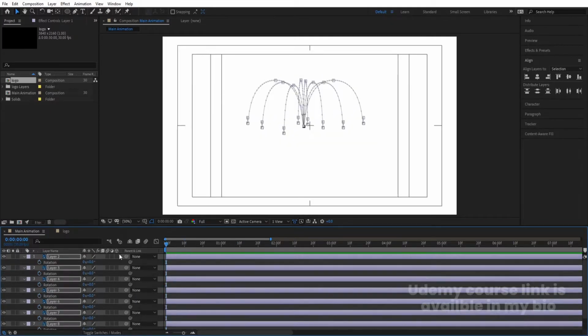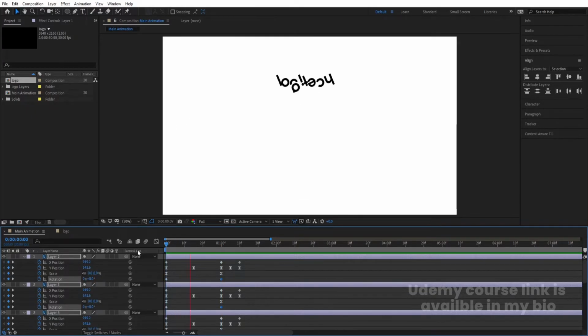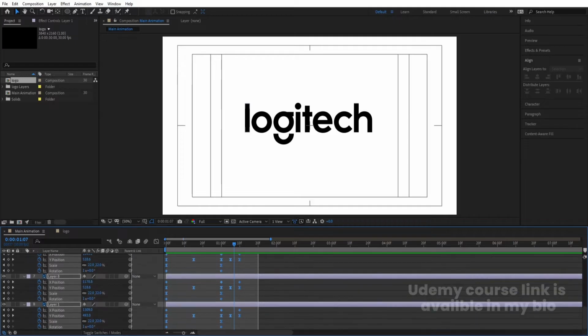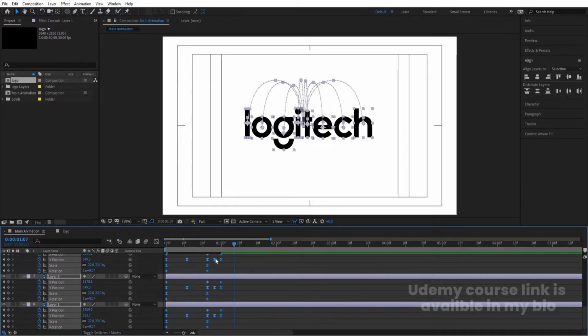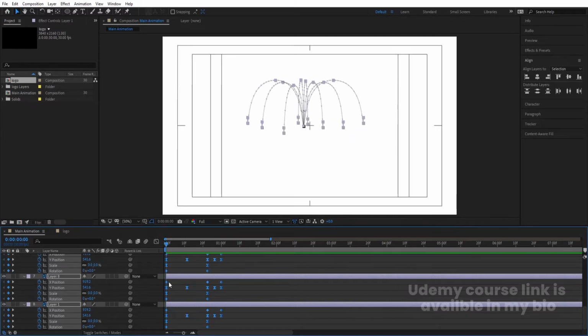Then go to the start, press R for rotation, create one keyframe, hit U, go around 1 second and let's make this one complete rotation. So we will get something like this. Okay, and let's select all of these keyframes now, and by holding Alt I'm going to reduce the duration up to 1 second. So if you see this now, all is happening one at a time.